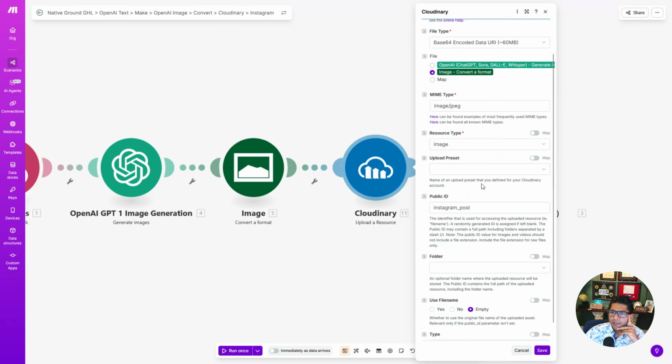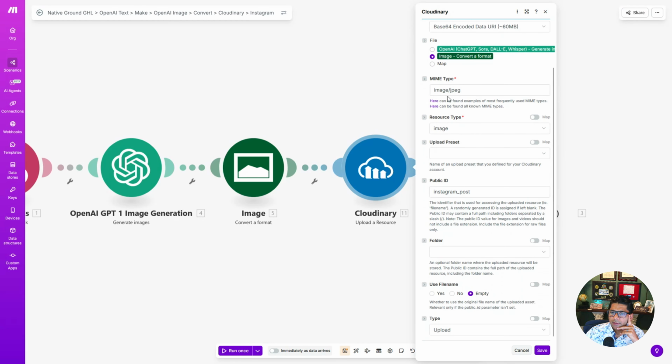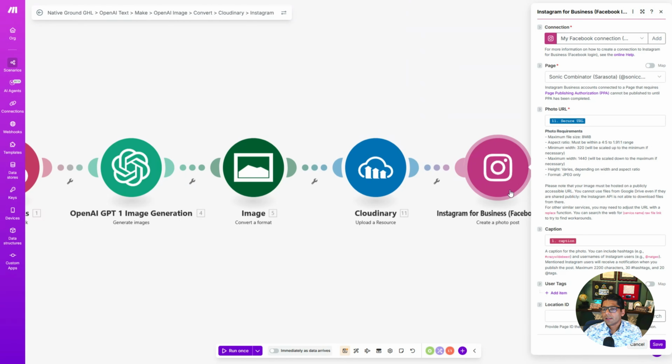60 megs is fine. Image convert is fine. Image JPEG is what we need here exactly. Public ID is going to be Instagram_post and save. And then we're going to post it to Native Grounds Instagram.